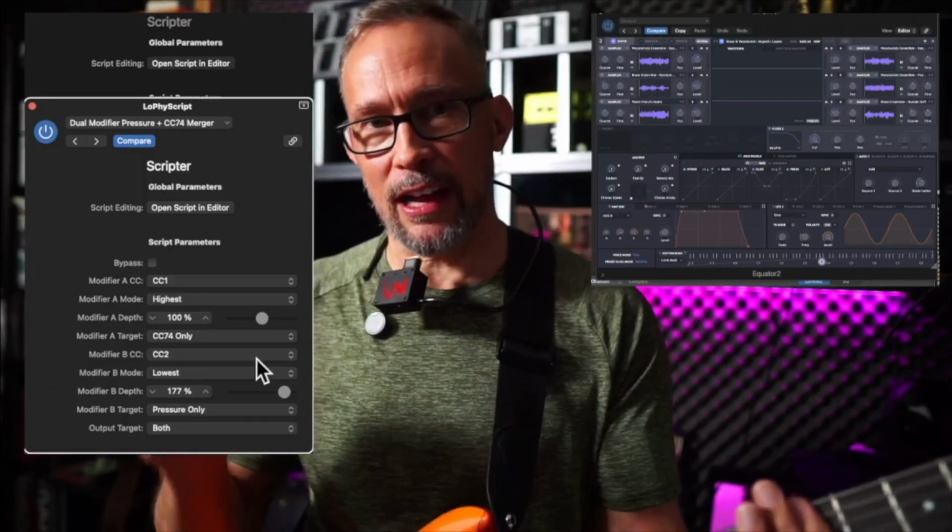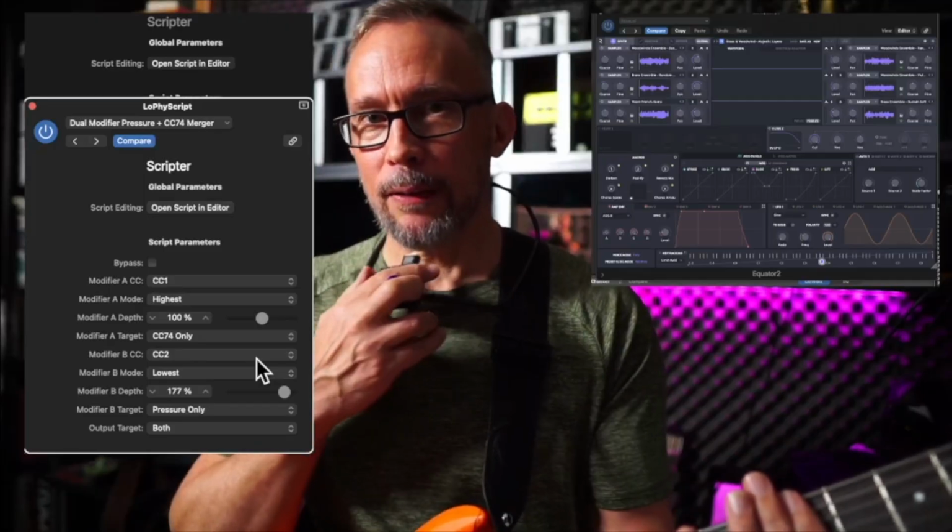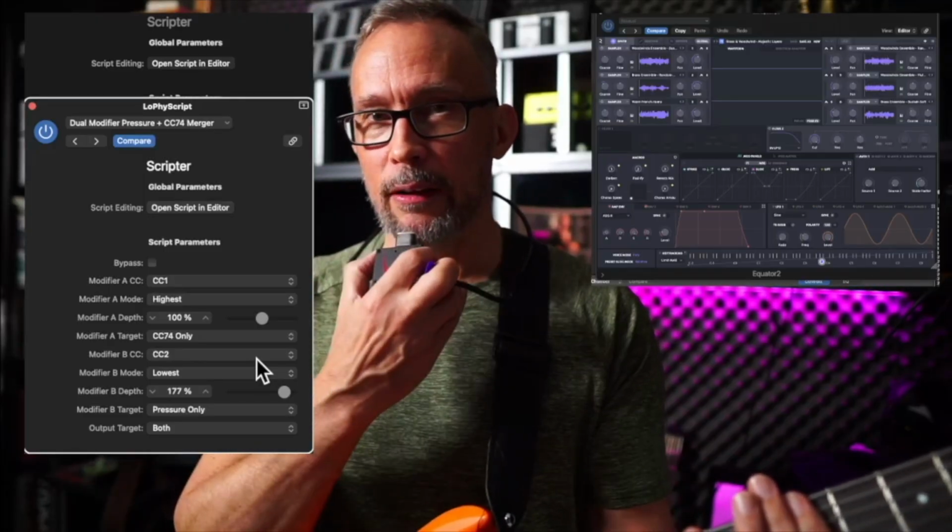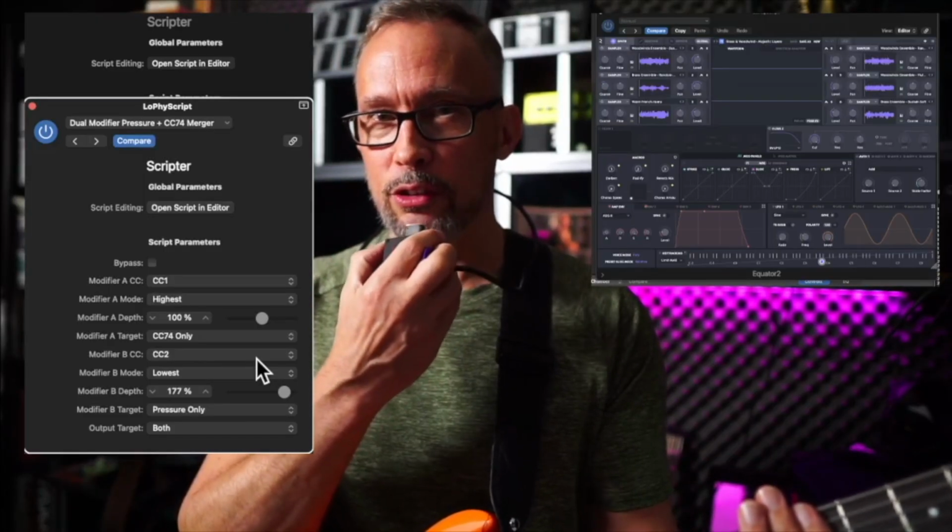Now I'll just affect the highest note with my pedal, that would be the CC74, and I'll affect the lowest note with the breath controller, with the pressure.